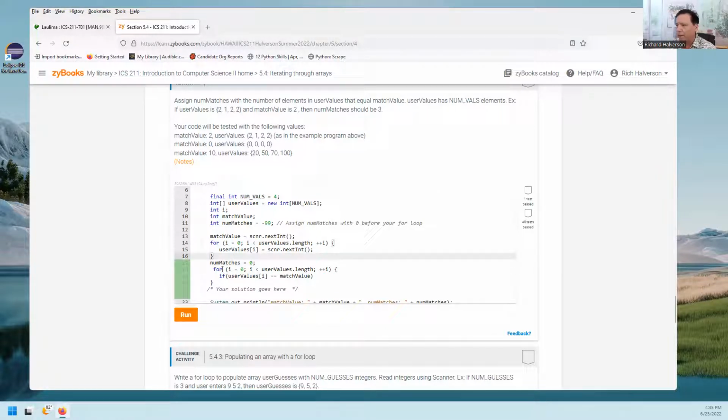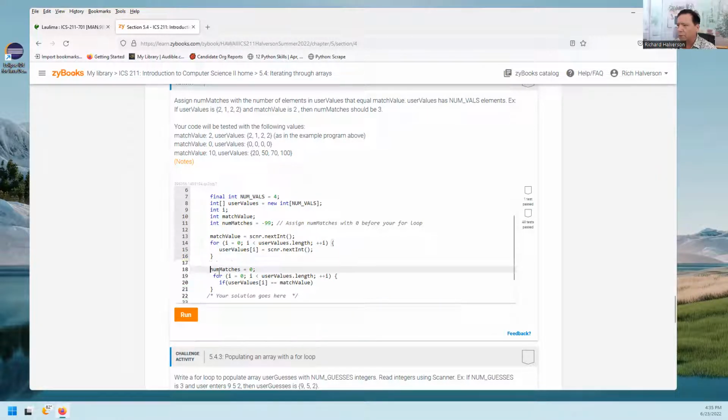Space there. And we'll just put space there. Okay. And then I'll line this up. Doesn't matter. This is Java, not Python. In Python it would. So loop through them. If user vals of i equals match value, then we can just increment num matches.